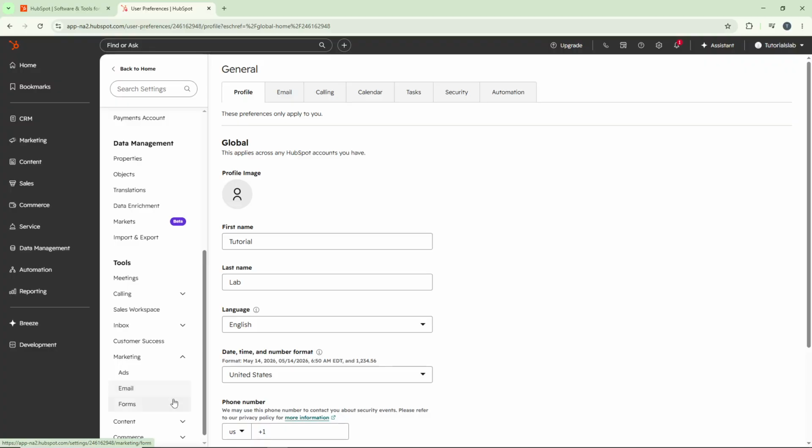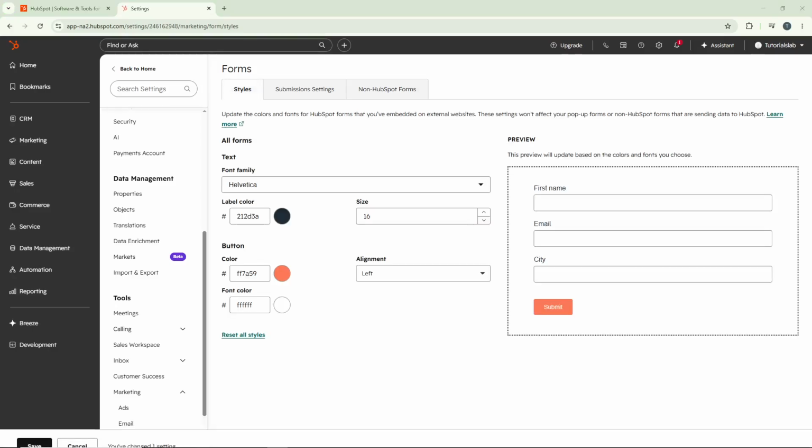Within the marketing subsection, you'll see an option for forms. Click on it to access the form configuration area. This is the central hub where you can manage both individual form settings and global styling options that apply across all your forms. Once you're in the forms section, take a look at the top of the page.